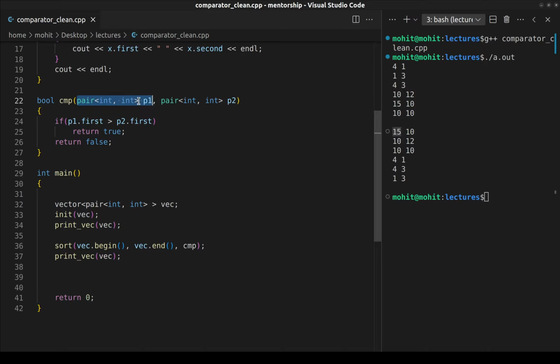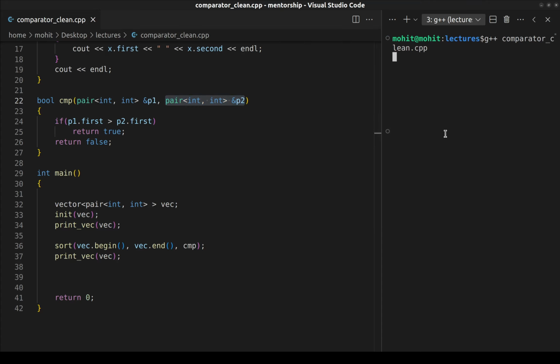So instead of passing by value, we can pass by reference, right? The learning is that since these objects can be very heavy, instead of passing by value, we can pass by reference. Let's see if this is correct or not. Okay, you can see that they are producing the same value.